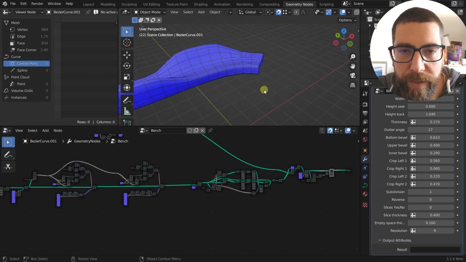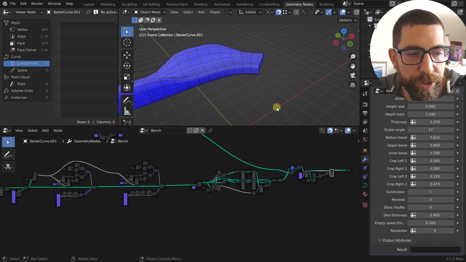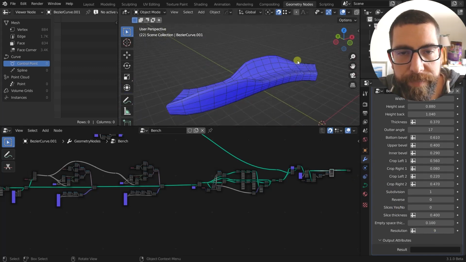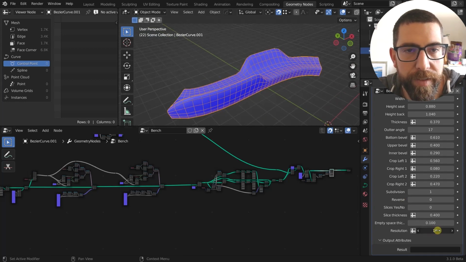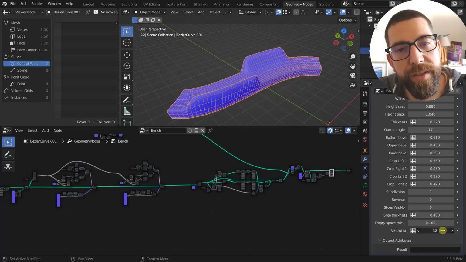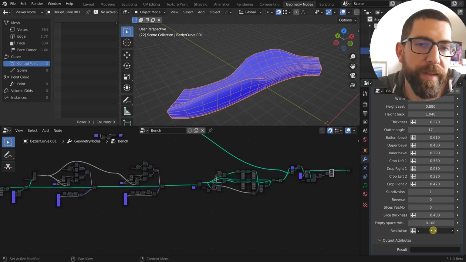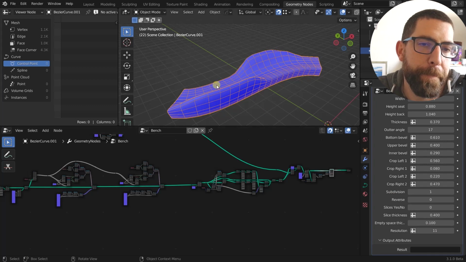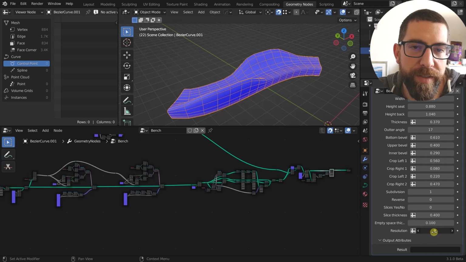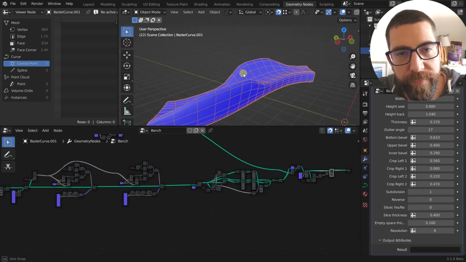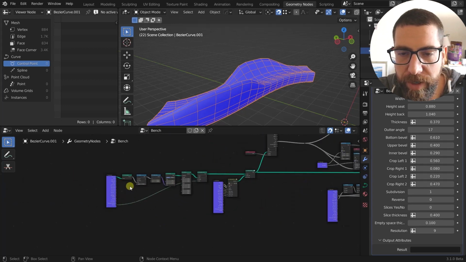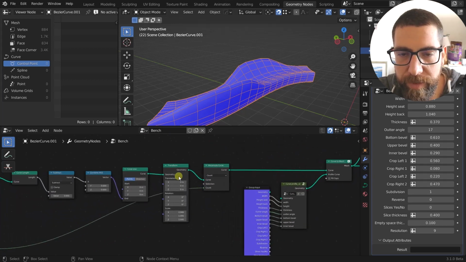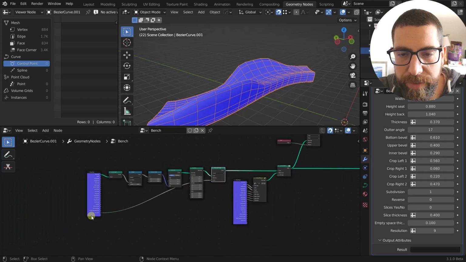I didn't see it. Here we have the resolution. So the resolution here kind of makes these backs more smooth. And why is that? That's at the beginning of our geometry node here. This is the resolution, the count of the resample curve.